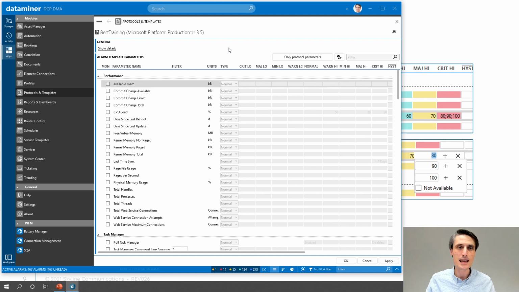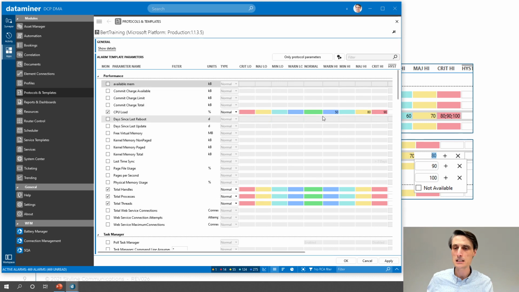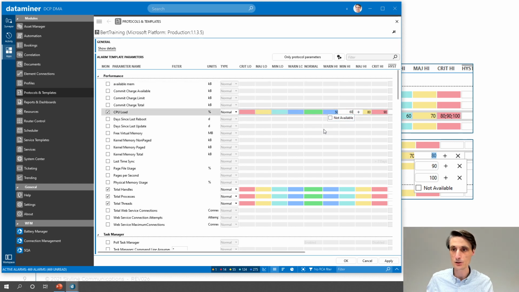So I just created a brand new alarm template for the Microsoft Platform Production, and I gave it the name BERT Training, and I can immediately start activating the different parameters that I want to activate for monitoring. So you can just enable the checkboxes and immediately you see that the color-coded boxes are becoming available. If I go for CPU load, for instance, you will see that you nicely already have some pre-populated values to give you a jump start, and you can, of course, further fine-tune it and also add 60 in there, for instance, for the minor.